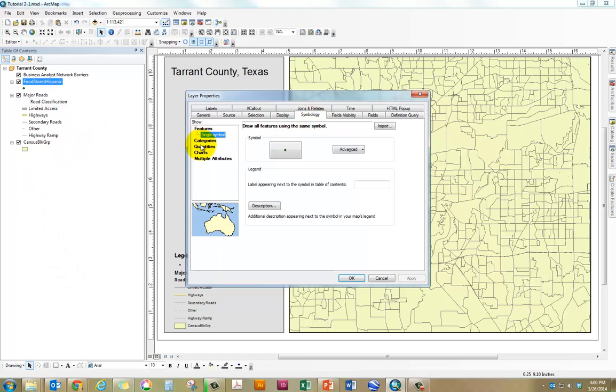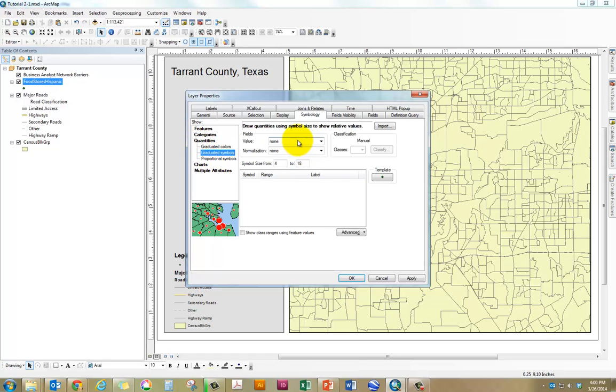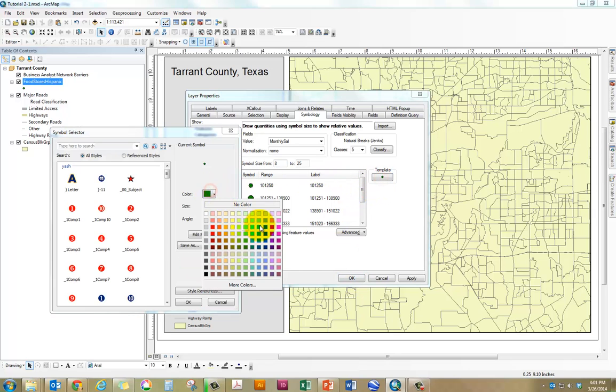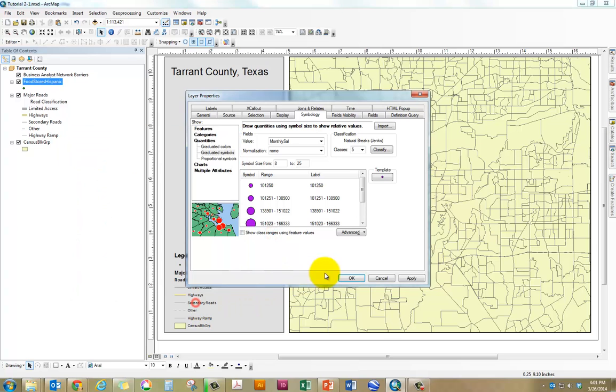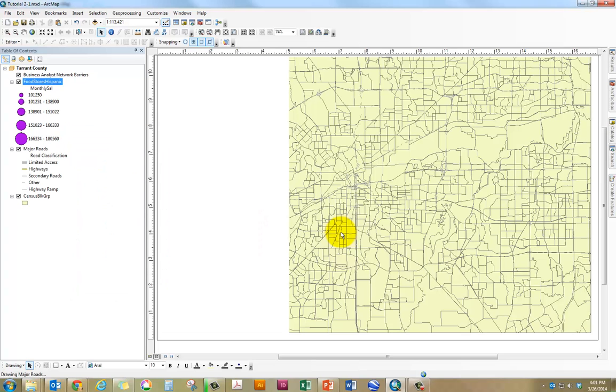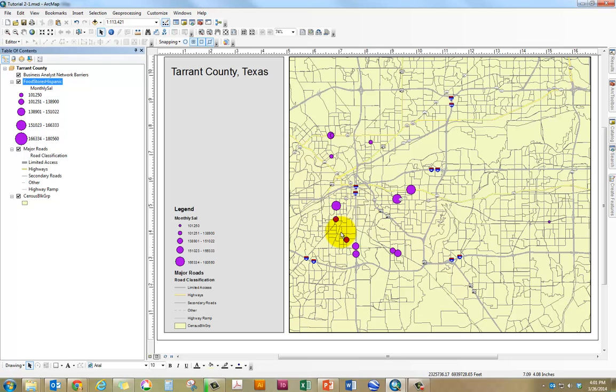So I'm going to click on symbology. Under quantities, I have graduated symbols where the value is going to be monthly sales, and then I'm gonna change the sizes from 8 to 25, and then number of classifications would be 5. And then I'm gonna change the color to maybe something a little more obvious, and then the layer is drawn and that looks good.